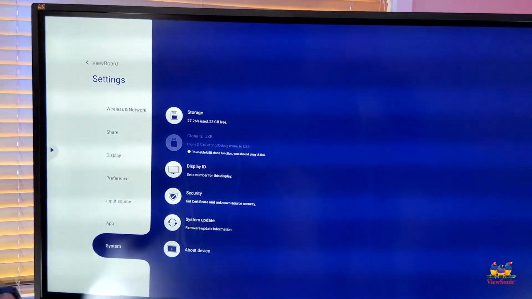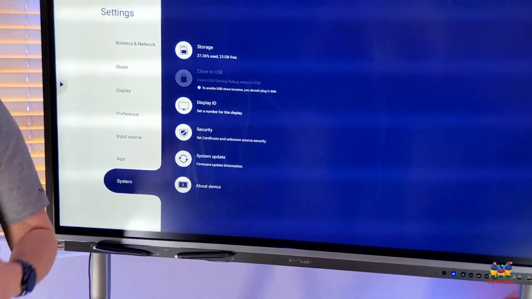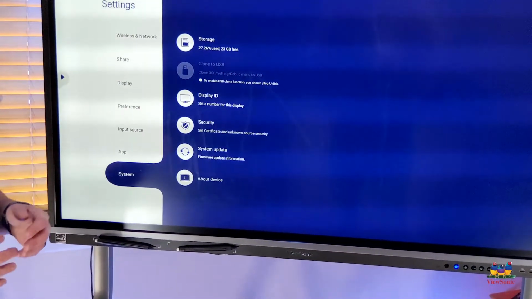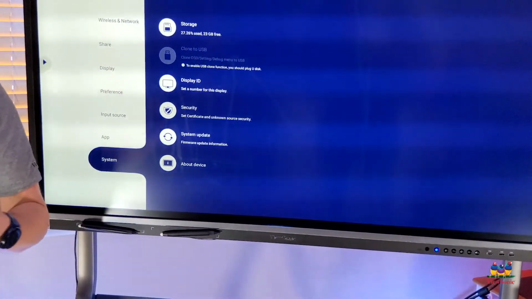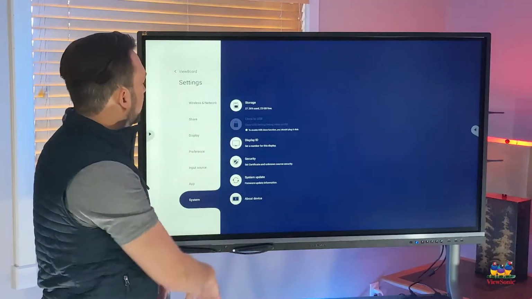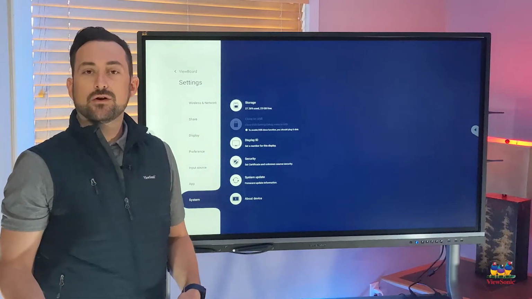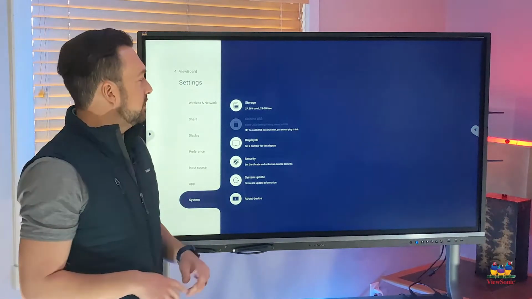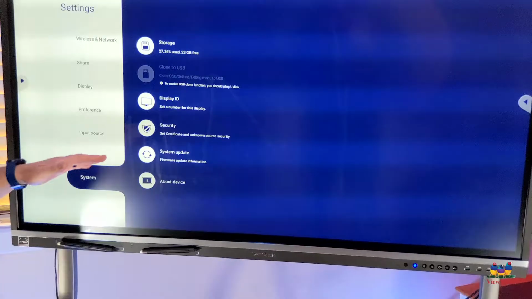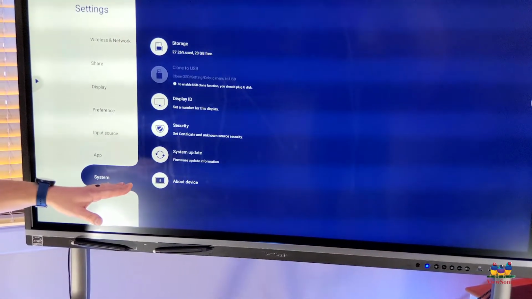Then finally, system. Here you can see storage information, kind of drill down and figure out what storage is being used on the panel. Clone to USB we covered earlier, so if you configure all these settings and you want to clone them to a USB and then reclone to other panels, go check our settings overview video. We talk about that in there. You can set display ID, change security certificates.